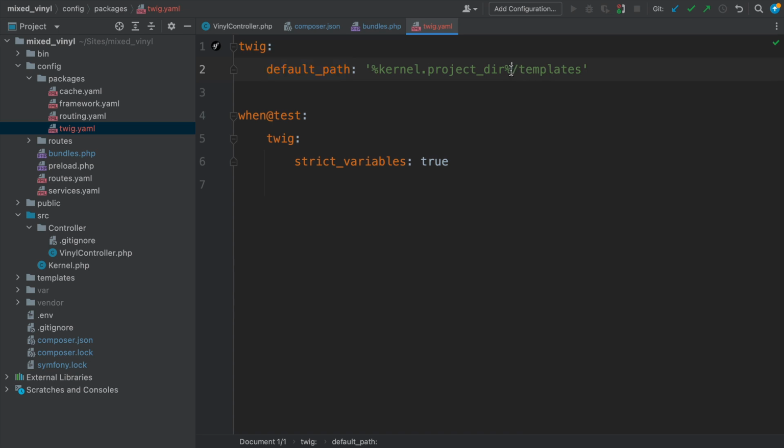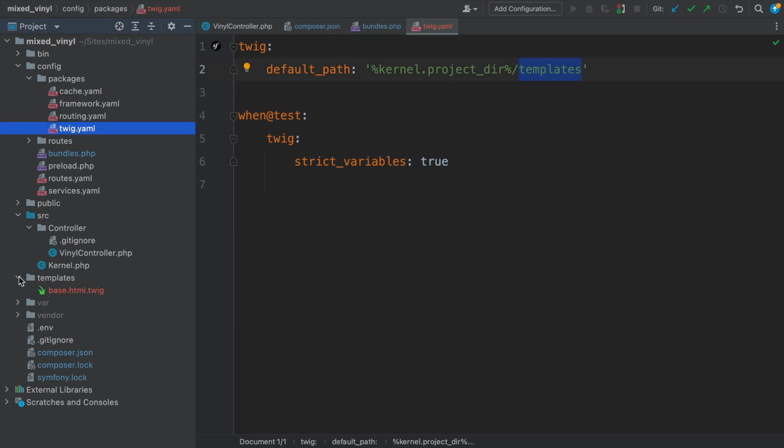And check out the default_path key set to %kernel.project_dir%/templates. Don't worry about this % syntax. That's a fancy way to refer to the root of our project. The point is, this config says, hey Twig, when you look for templates, look for them in the templates directory. And then the recipe even created that directory with a layout file inside. We'll use this in a few minutes.